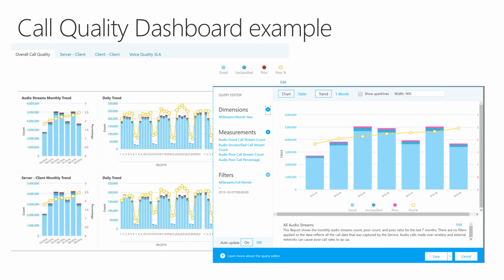Here you can see some screenshots from the call quality dashboard. You can see here the overall call quality, and you can see here a graph with call quality per month, showing in different colors if a call was good or poor. And you can also see the poor call percentage.